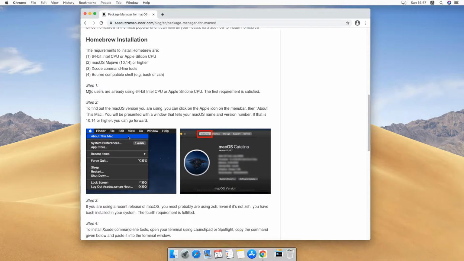The first step, well, every Mac user is already using a 64-bit Intel CPU, and if you have the latest MacBook or the latest Macs that Apple released, then you are using Apple Silicon CPU. So the first requirement is already satisfied.